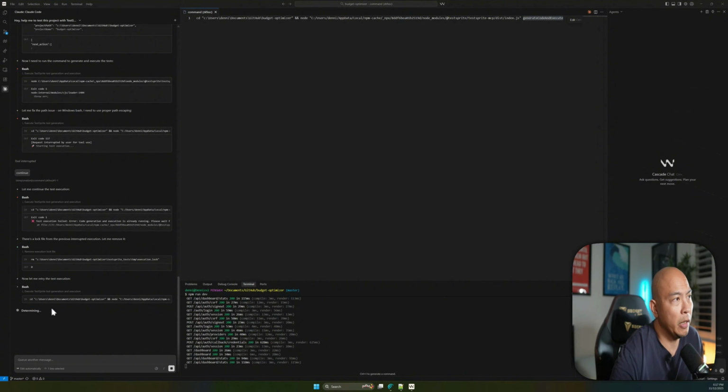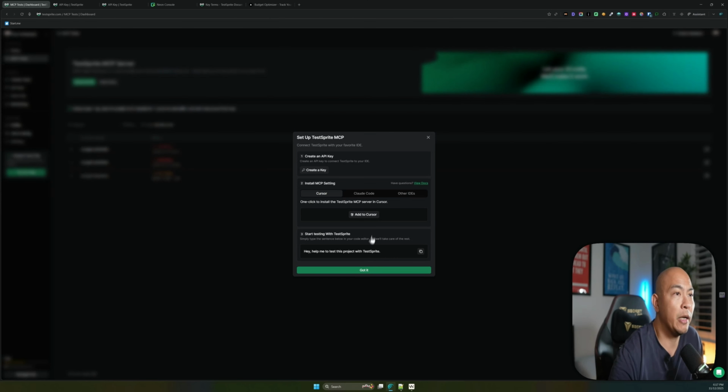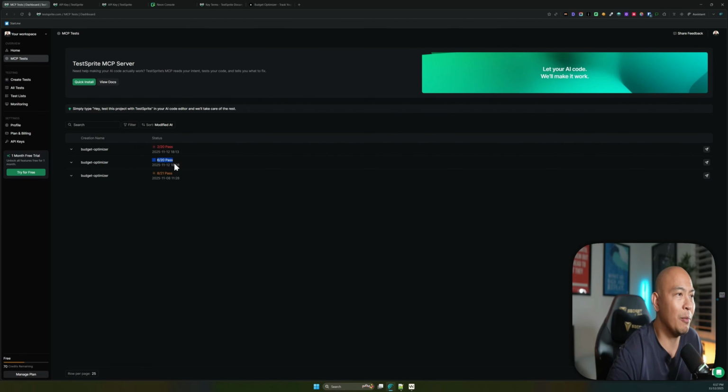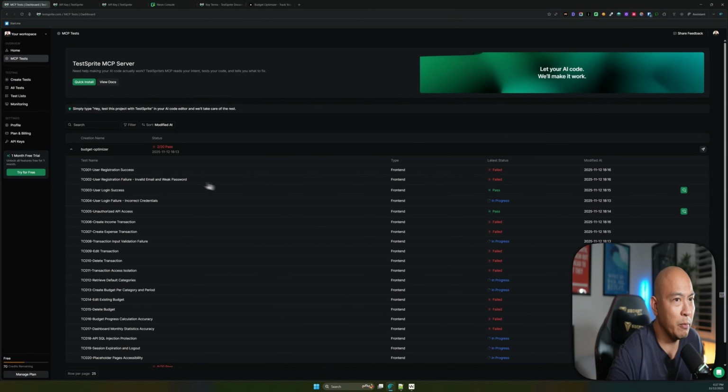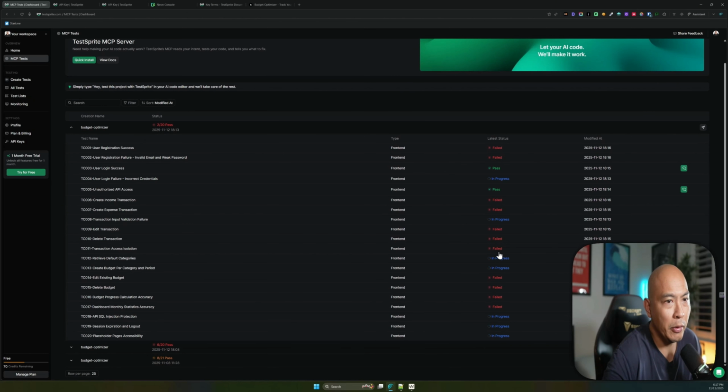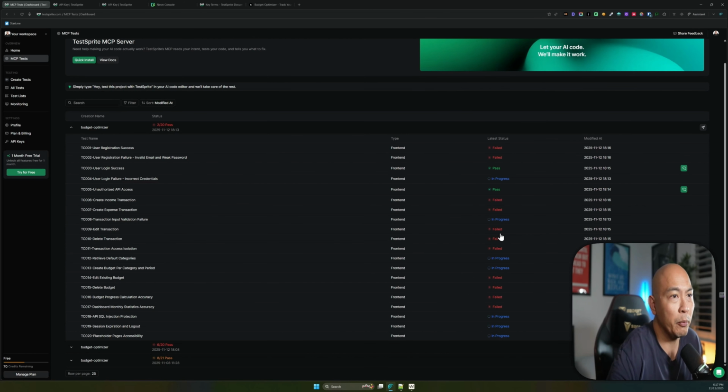So I'm just going to go ahead and switch back into the TestSprite website here, and then let's go back into the MCP test. So it generated some tests here and disrupted it a little bit, but here's the new one that it's currently running. Let's go ahead and expand on this one. As you can see here, 2 out of 20 passes. So it's generated 20 tests so far, and so far, 2 out of 20 pass. And everything else is either failed or in progress.